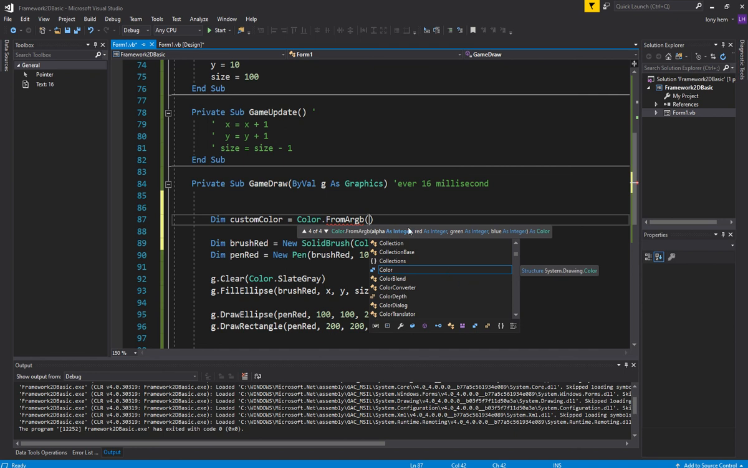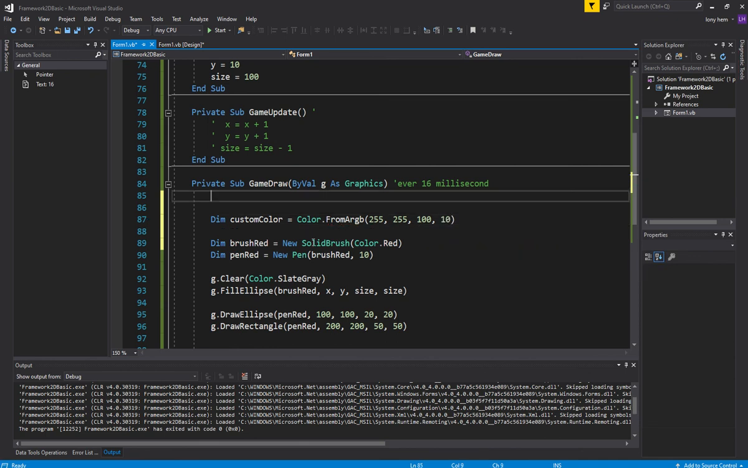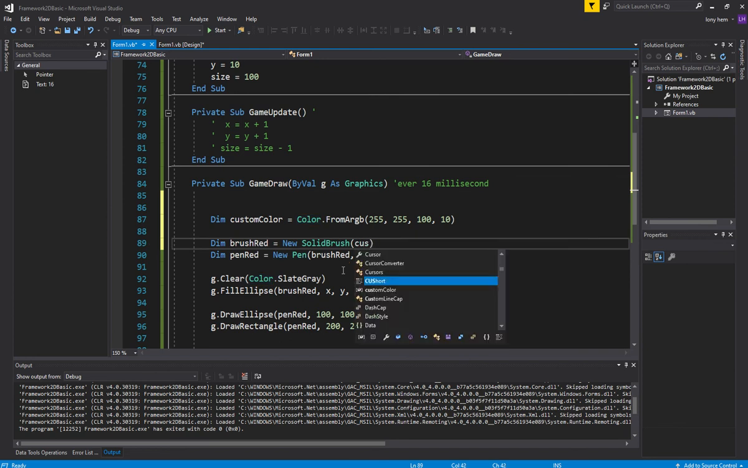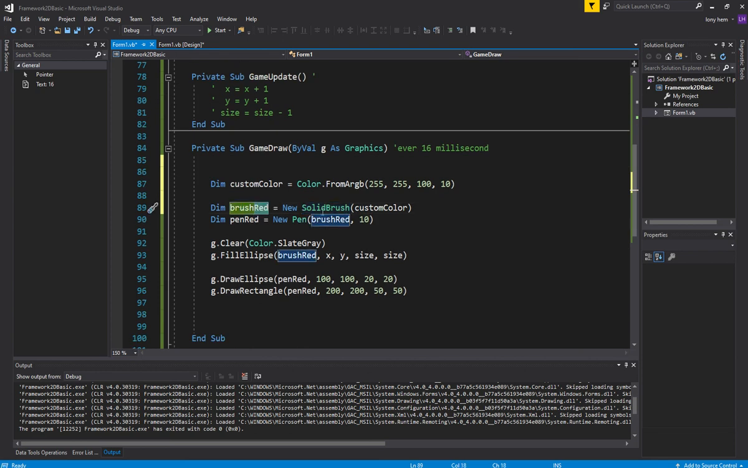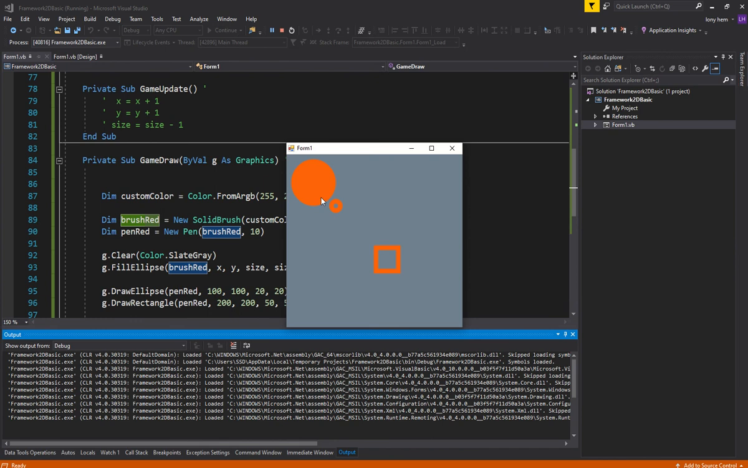Alpha is how transparent it is. 255 is the max, so that's opaque. Then you can put max red, then maybe a little bit of green, the maximum number is 255, and maybe not much blue. And that's my custom color. I'll use customColor in here. It's not red anymore, but anyway. Let's have a look at our custom color. So our custom color is orange.